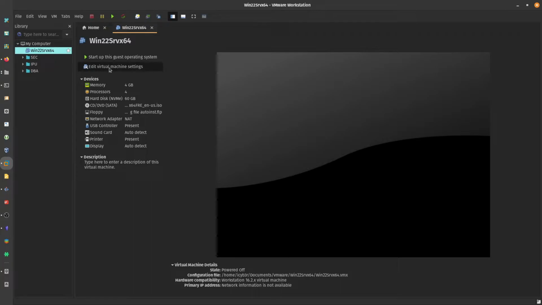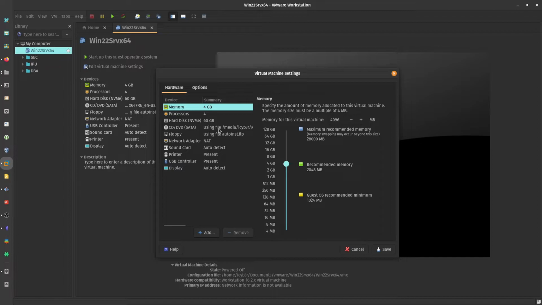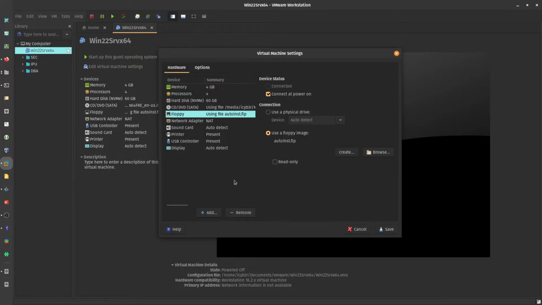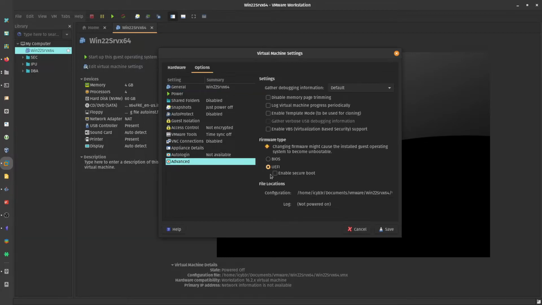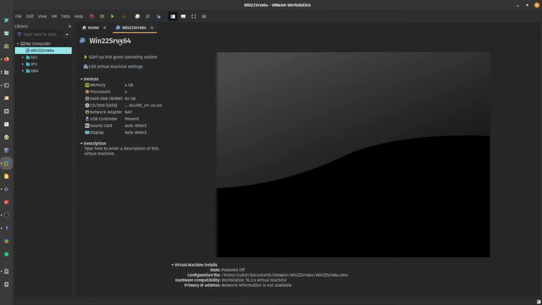Now we need to go to edit virtual machine settings. Click on this one. Now we have this window. From here we need to remove the floppy and printer because I don't have a printer here. We need just to confirm that we have UEFI selected here. We can save the settings and that's it. Now we have done the Windows Server VMware VM creation.